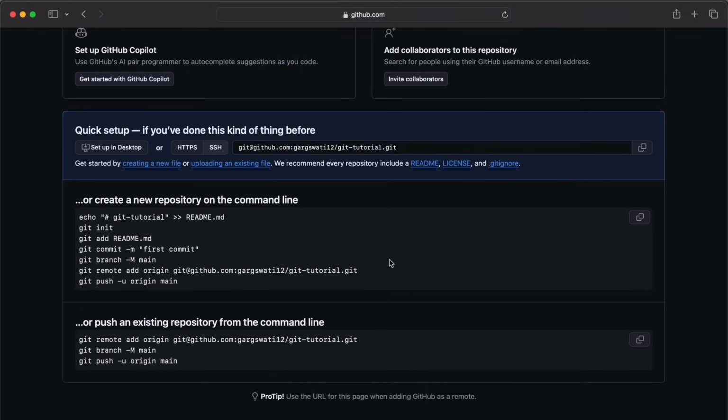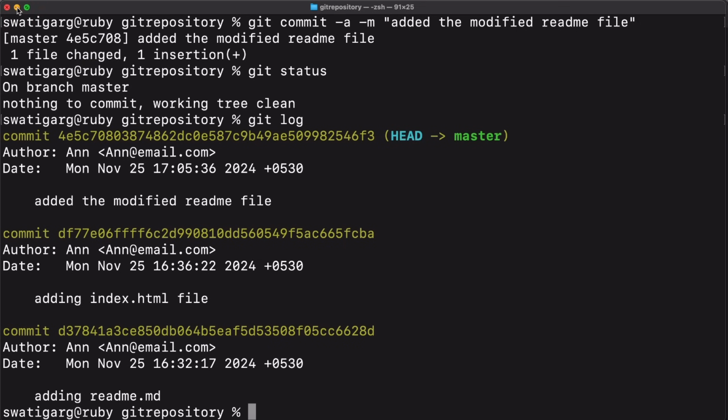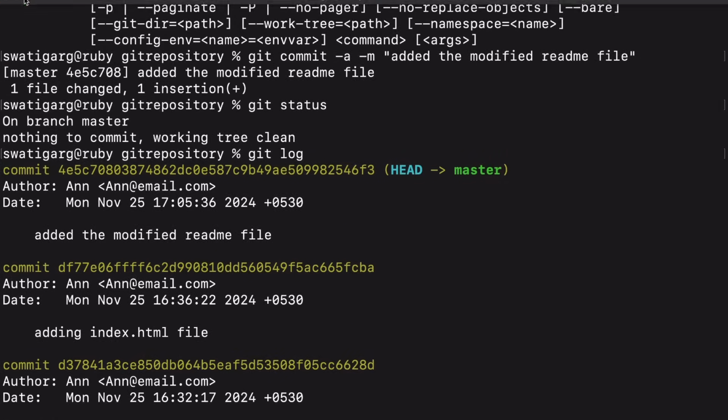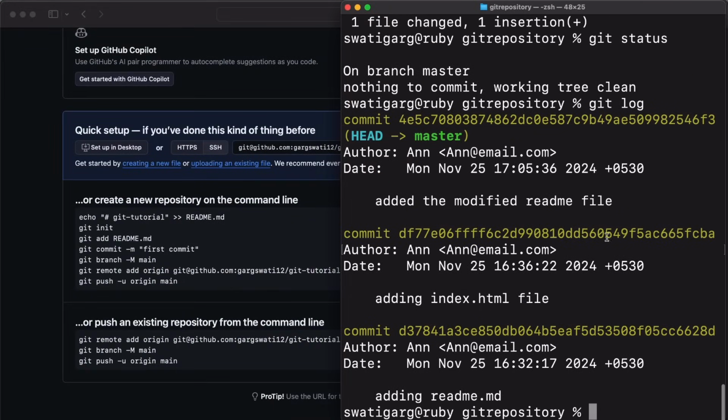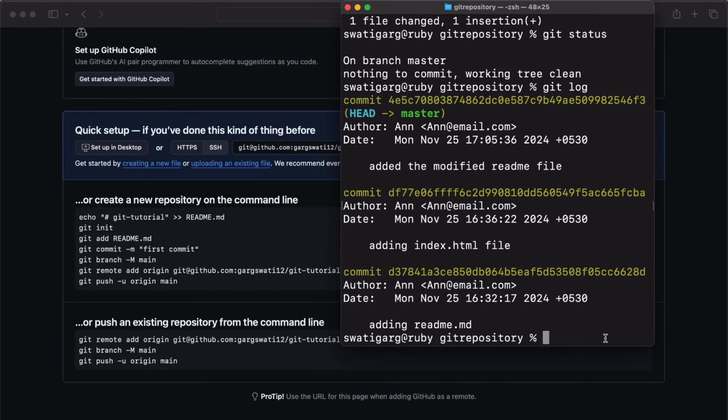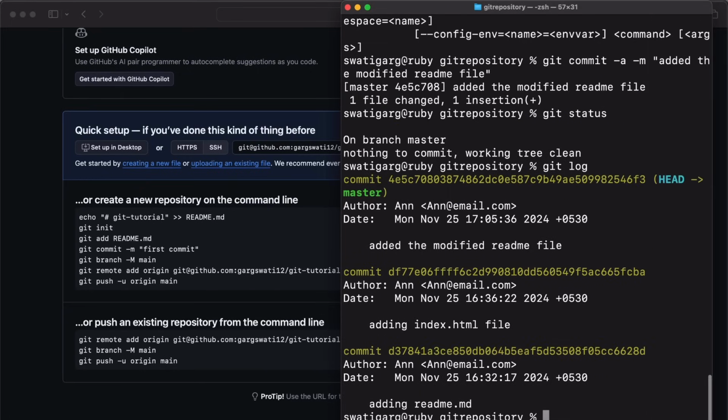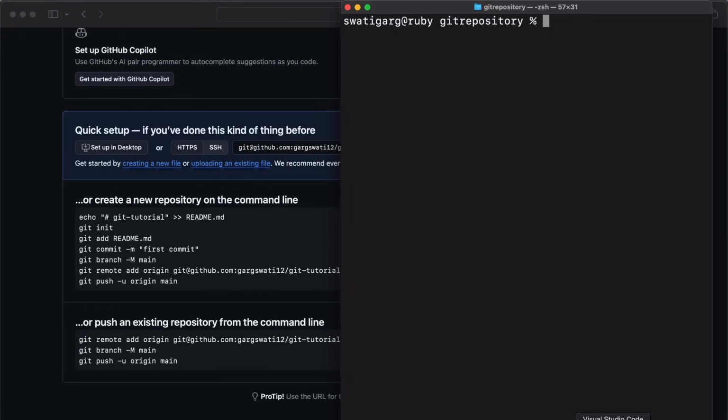Okay, so let's go to our terminal. I'll minimize this so that I can see what's going on there. First, reduce the font, and clear the screen. All right. So first, we'll do the first step that is given to us.